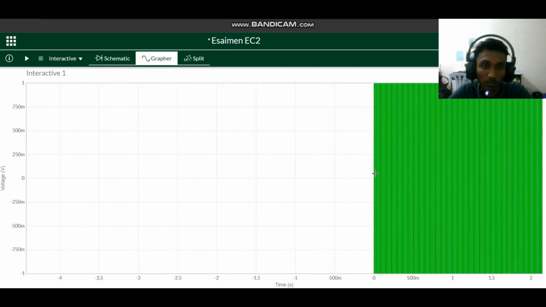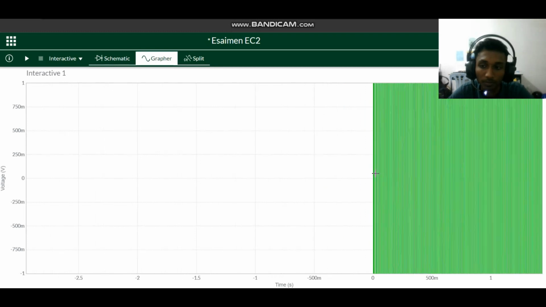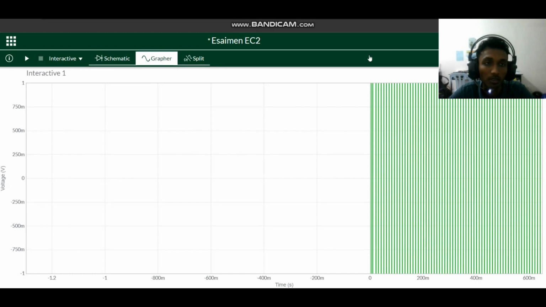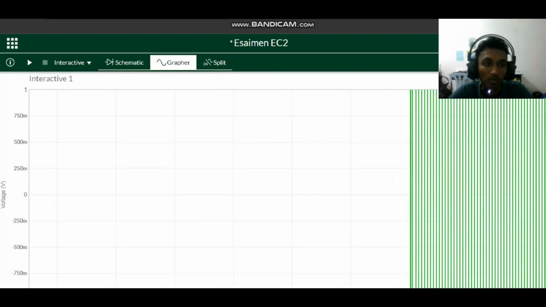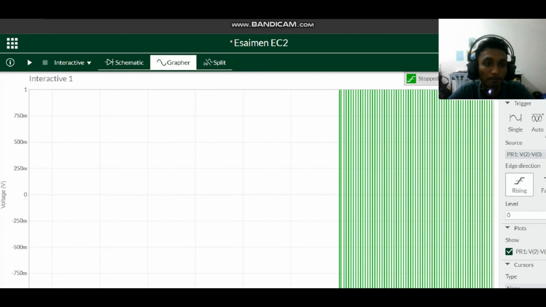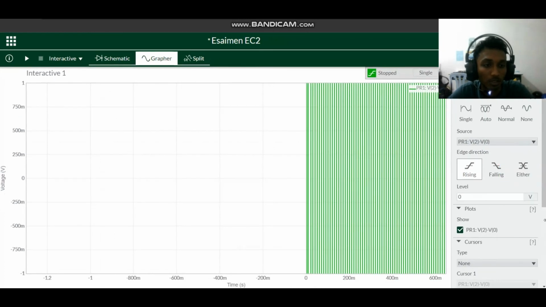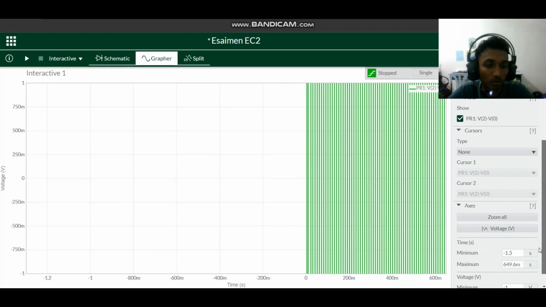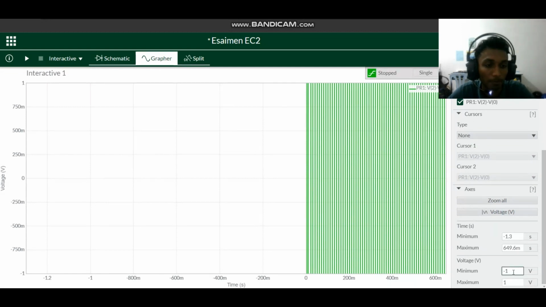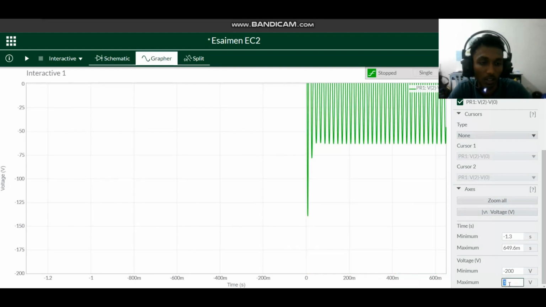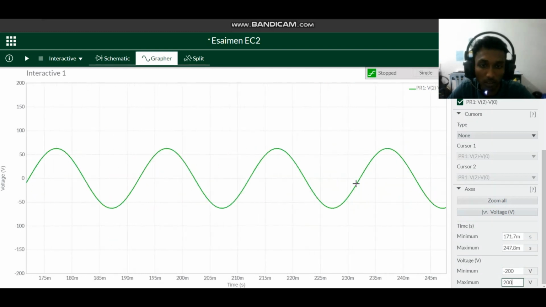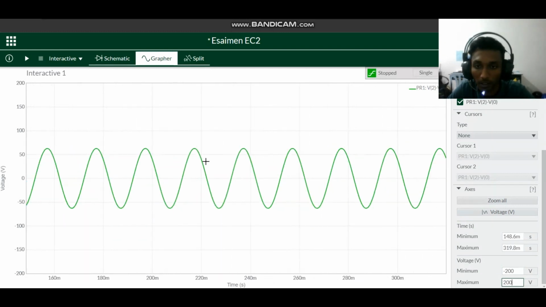In order to have a better view of the graph, I am going to adjust the voltage to negative 200 volt for the minimum value and 200 volt for the maximum value. Now we can see the graph clearly, and we can see that the voltage peak to peak is 62.838 volt.